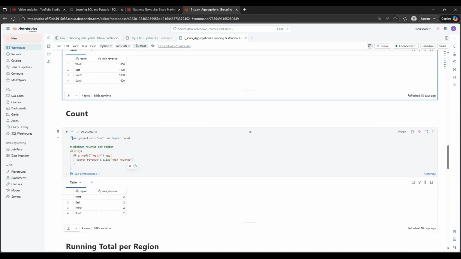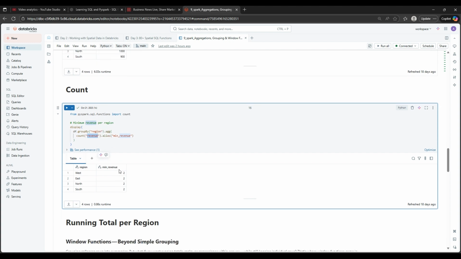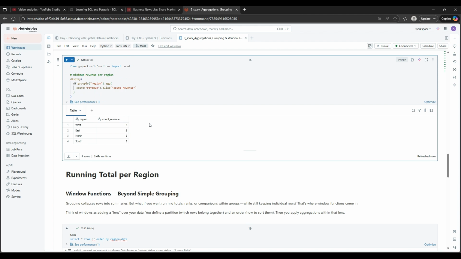As I mentioned, the fifth type is count, where we simply group by region, and then aggregate and count the revenue rows, or just count the rows within that region, so that we get the count of revenue. Let's call that count of revenue rows, instead of min revenue, maybe I just misprinted. Then you simply run it, and you can see that for the west region we have two dates, east two dates, north two dates, and south two dates, like two entries for the revenue column.